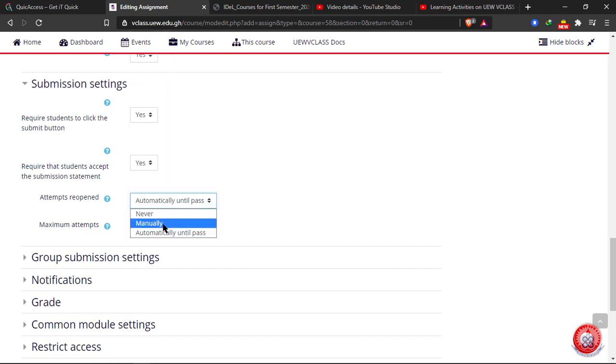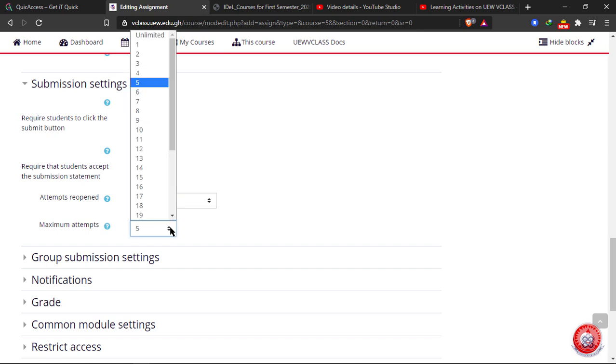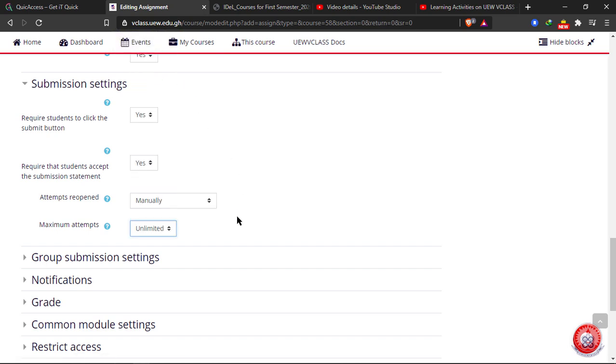When we choose manually, the teacher or the lecturer will be able to open the assignment as many times as he or she wants to. So you can either limit it or you make it unlimited. You can open it as many times as you can.